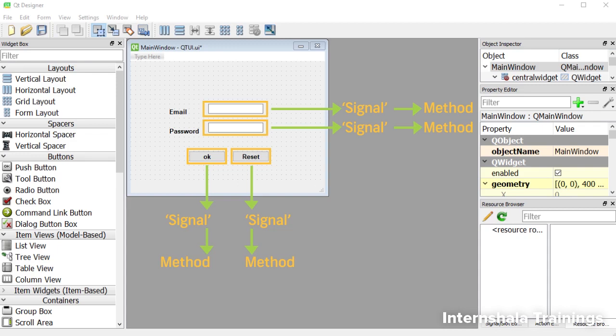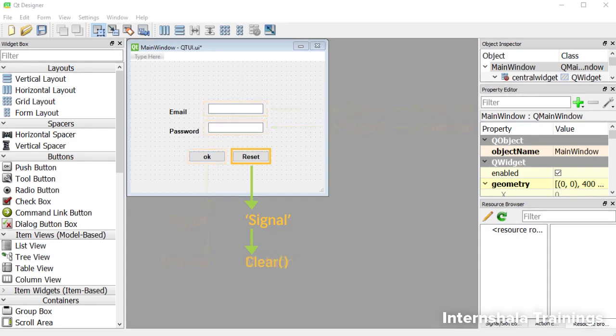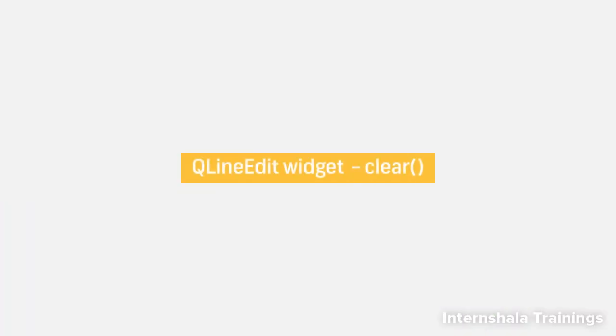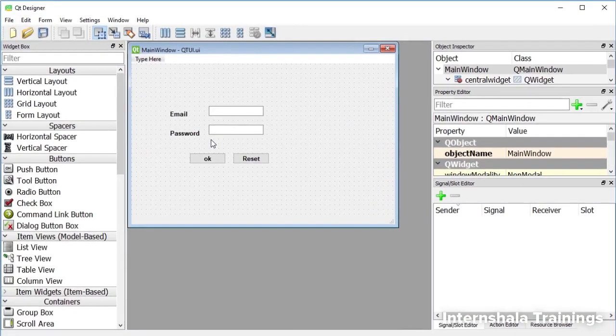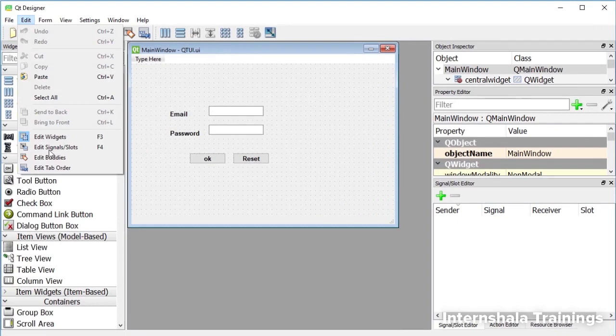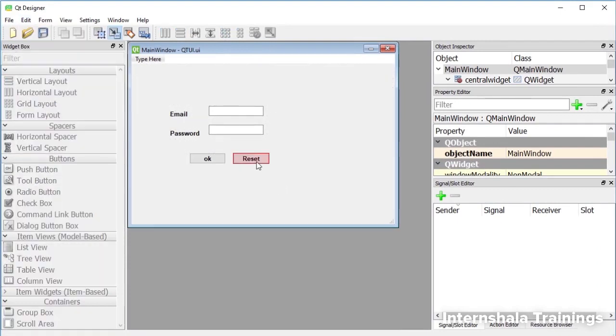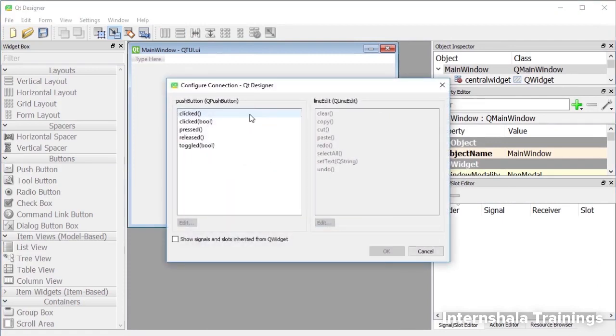In our design, let's say we want the reset button to clear the text boxes. The QLineEdit widget has a clear method for this purpose. So the reset button's clicked signal can be connected to the clear method of the two text boxes. To do this, we click on the Edit Signals or Slots menu. Then we select the reset button and, without lifting the mouse, drag the cursor to the email text box like this.